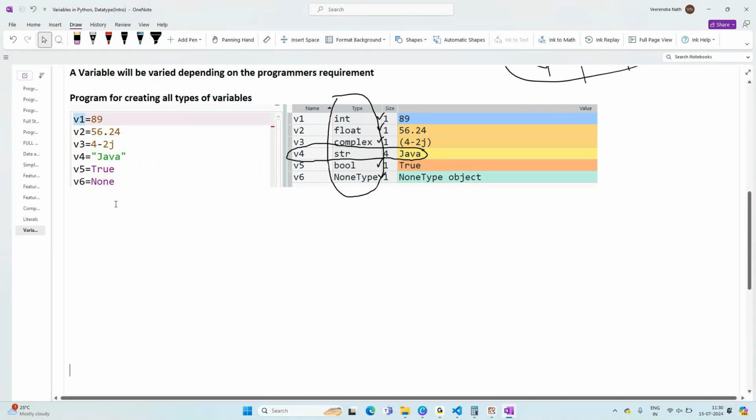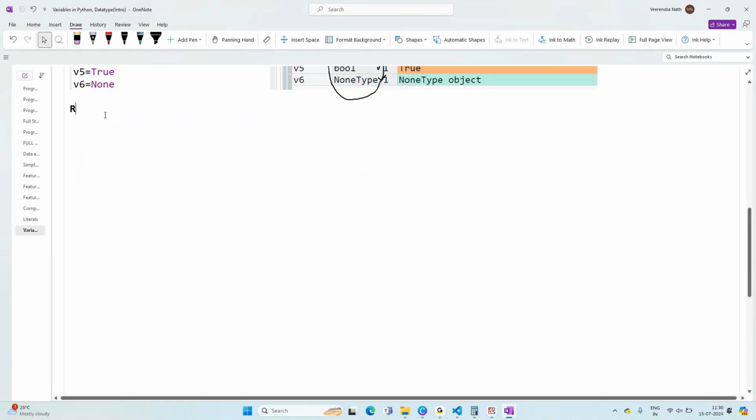Now we will talk about the rules for creating the variables. Okay, so rules for creating the variable. Literally speaking, naming. So what kind of names are to be given? So what are the different rules that we have to follow as a developer? Okay, so we have to look at that.